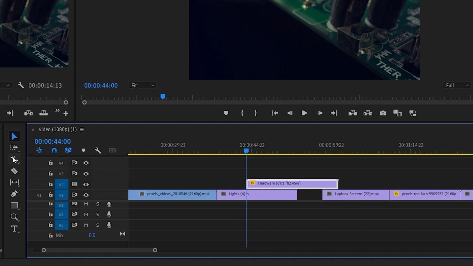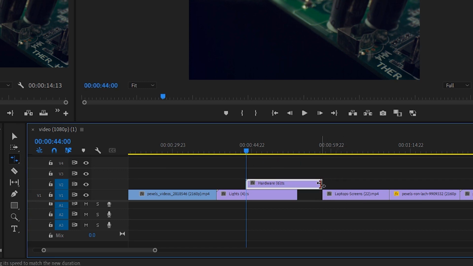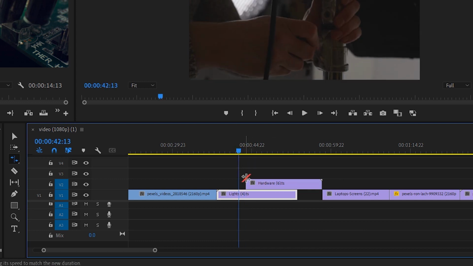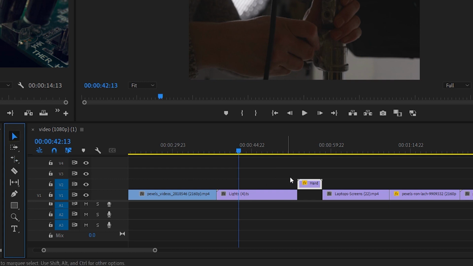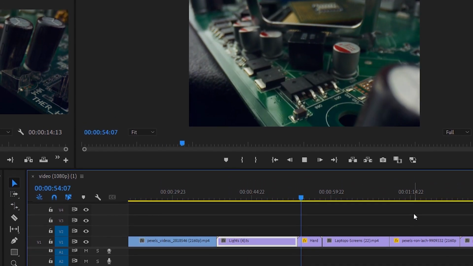Now I select Rate Stretch tool, and then resize my clip and put it here. Now let's see the result when I play it. As you can see here, the speed of your video has been changed and it plays faster.